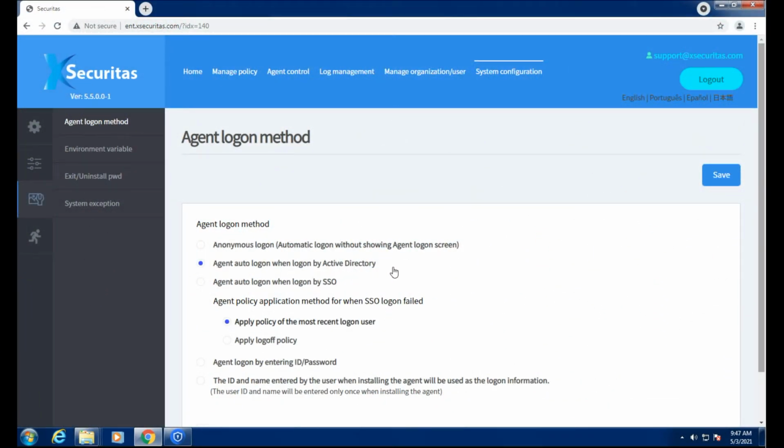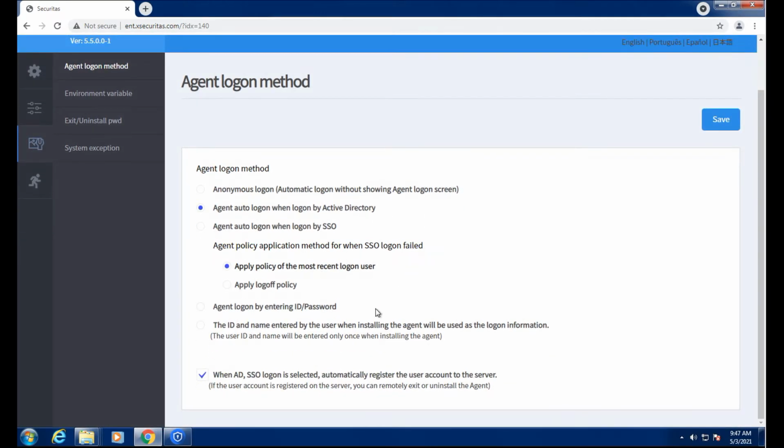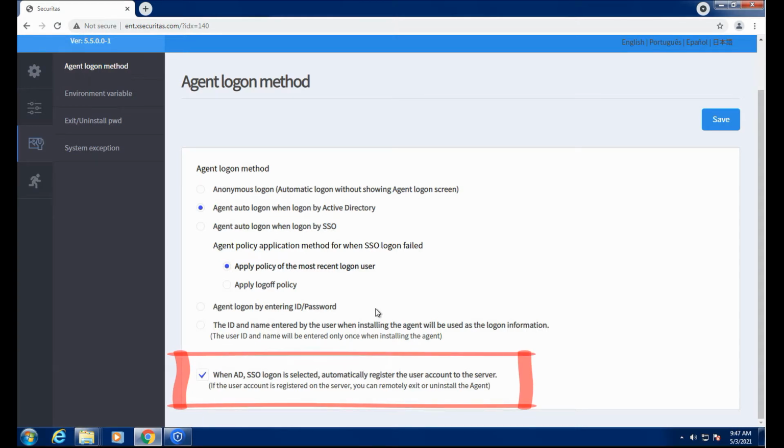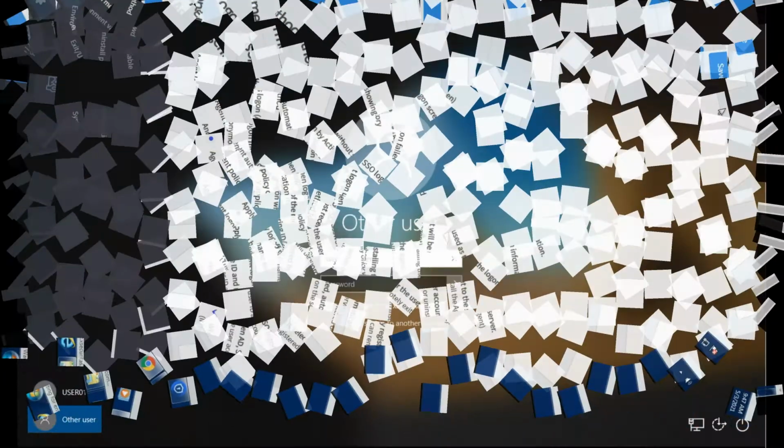Now, the agent logon method will be explained. First, the Active Directory logon method is explained. This means that in the Active Directory environment, the agent logs on with the AD account information. When AD SSO logon is selected, the user account is automatically registered to the server to automatically acquire department and user information. When using this, AD organization unit information is automatically acquired and used as department information.